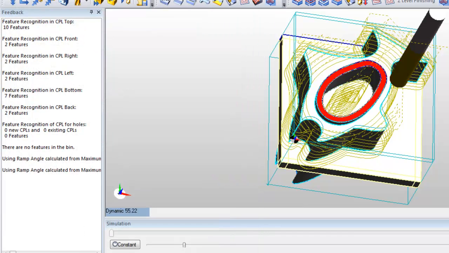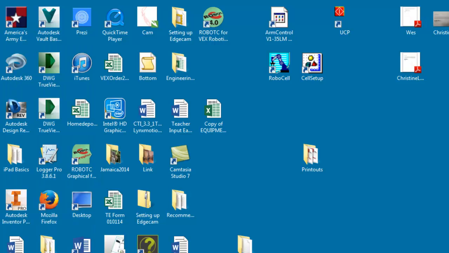So you can exit out of this because you saved it. Exit out of that, and the next thing that we will be doing is going into CNC motion, and I'll talk to you about that later.